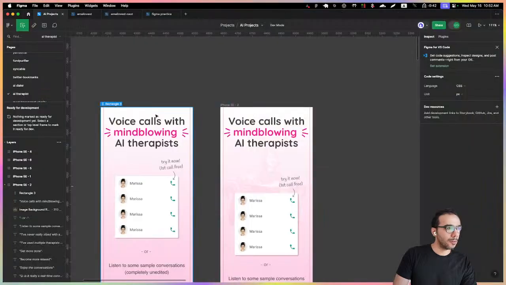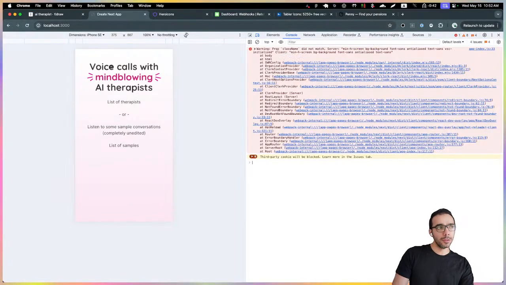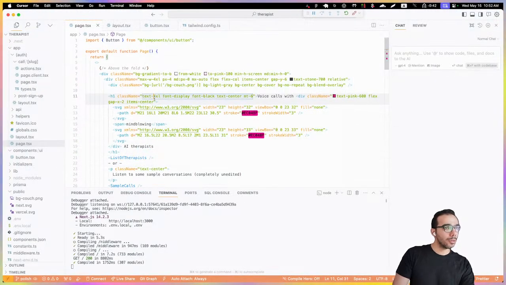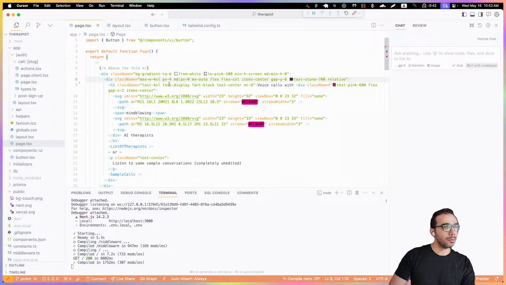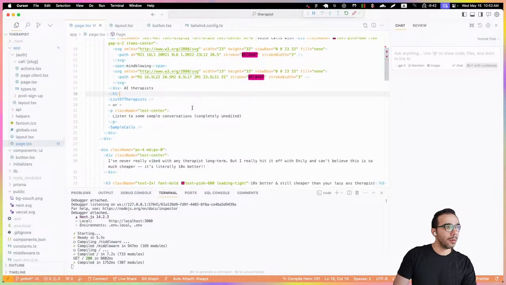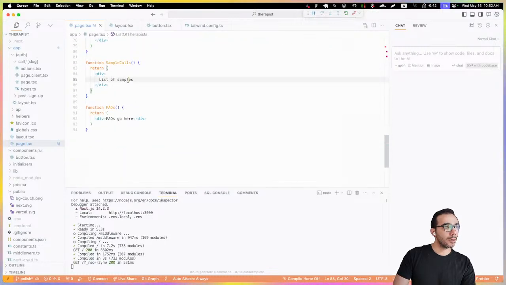And let me see, is there anything else? No, I think it looks pretty similar. The text does seem a bit larger on the Figma image, but other than that, we're pretty close here. We're pretty close. All right, so let's do a list of therapists now.